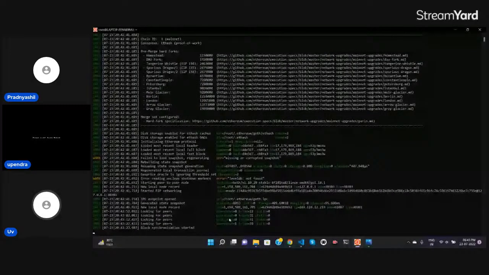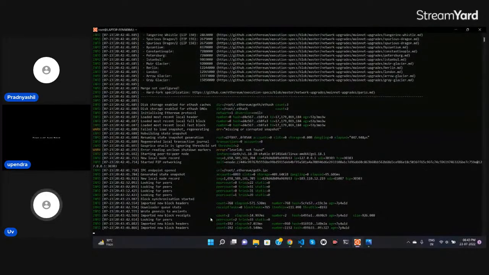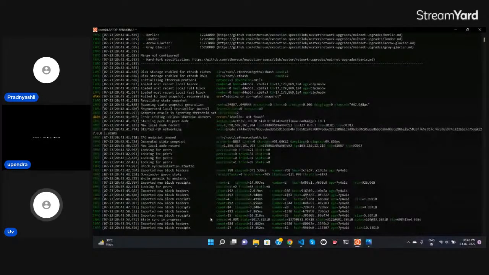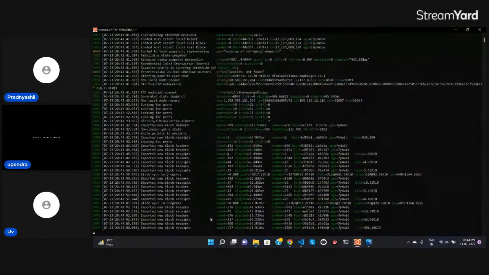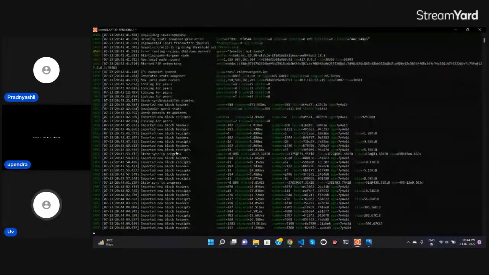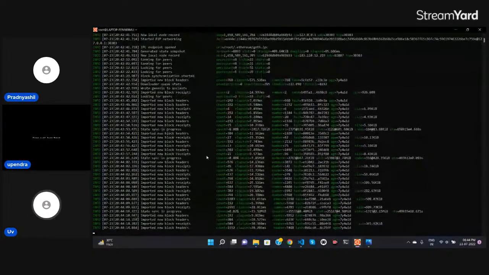By communicating with the peers, our node is going to copy the blocks. So when we start our blockchain, what our node actually tries to do is copy the blocks and complete the blockchain. So the first thing done by our node is copying the blockchain. And as you can see, importing new block headers. Basically I'm running in light mode, so it's just importing the headers.